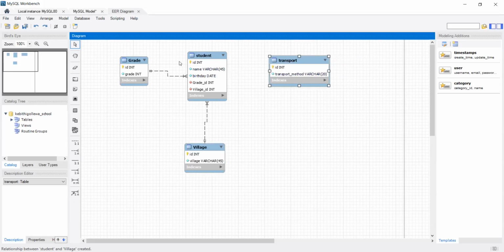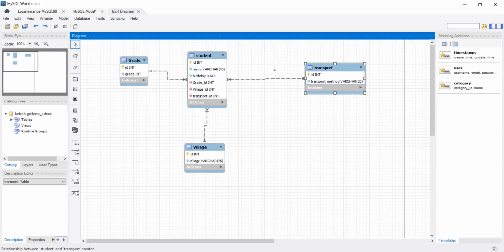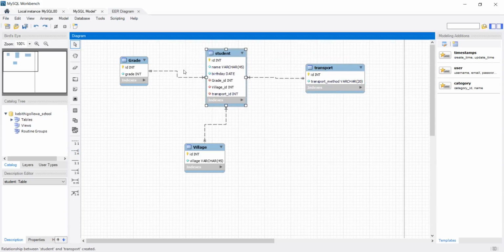And also if we take student and transportation methods, one student can come from one transportation method and many students can come from one transport method. So here also we can see the one-to-many relationship. So here many side should be students and one side should be transport. So these are the relationships between these 4 tables.